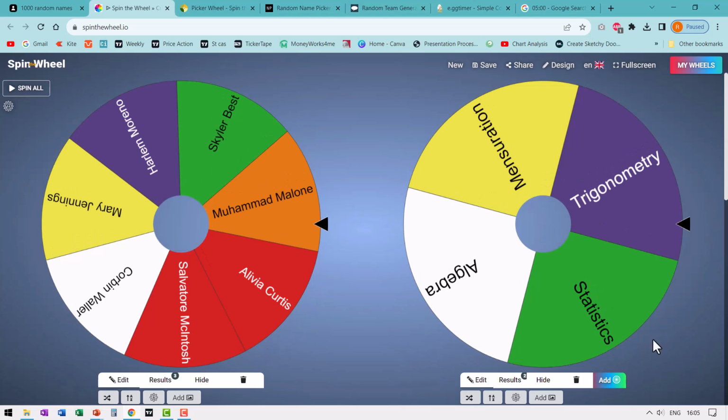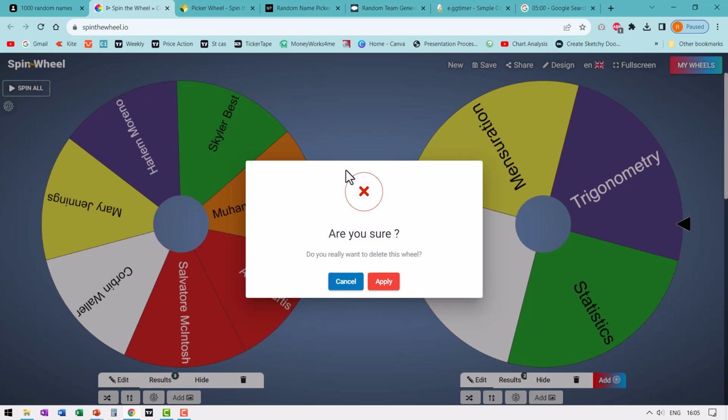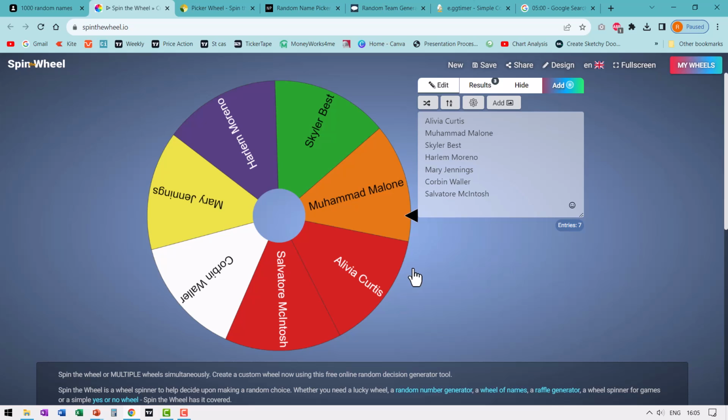Let me hit escape, and if I don't want the second wheel, I can always go to delete, and we get this pop-up dialog box. You say apply. Now we just have a single wheel. The best part is this is a totally free resource.